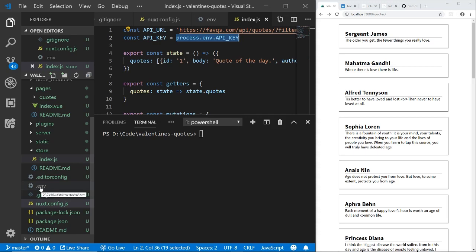So the .env is git ignored. It won't be committed to your repository. Your key will be safe.